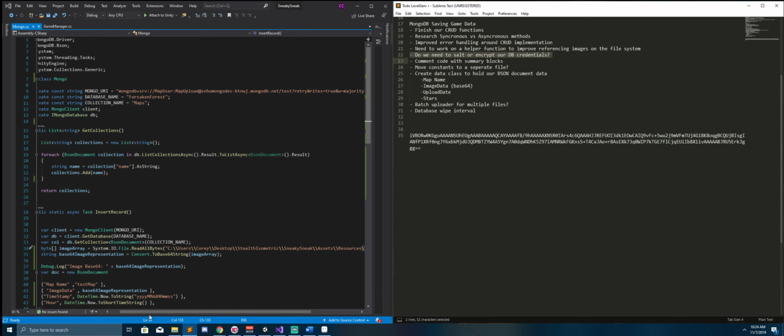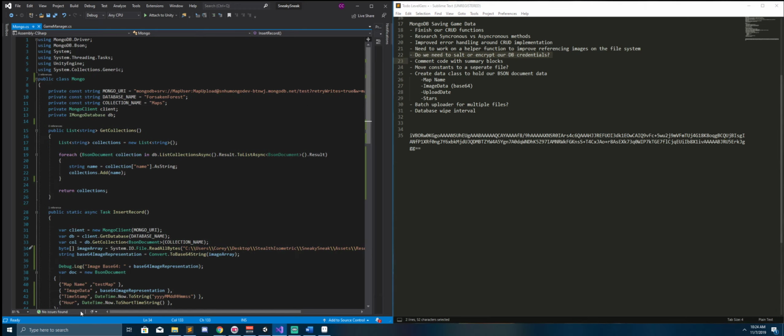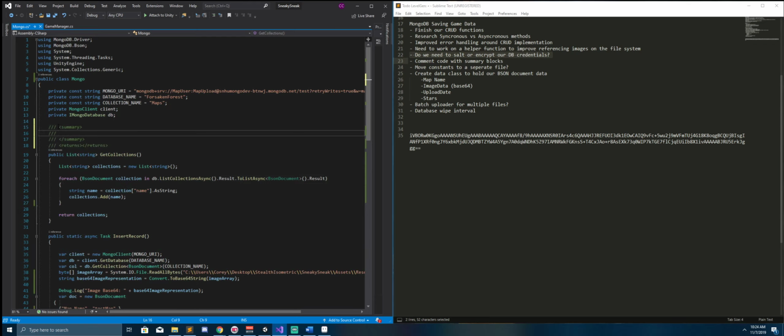Comment code with summary blocks. So since this file is going to be modular and accessed other places, I want summary blocks throughout. So if someone else got their hands on this code and they want to connect to a MongoDB and they want to use the CRUD functions, it's clear what the usage is of those functions. So a summary block is nothing other than 3 lines, explain what the function does. And if this function had parameters, then you would provide the parameters here and explain what the parameters are for. And when someone's using IntelliSense, it will help them construct the call to the method.